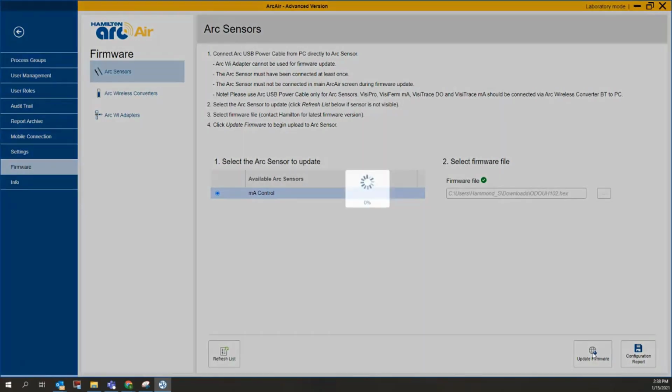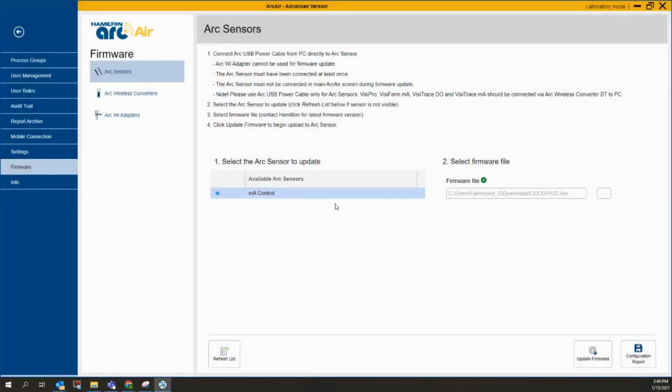Now this takes a little longer because this update process is going through Bluetooth instead of over a wired Modbus connection. So at this point, I'm going to speed up the video a little bit. Okay, so our firmware update is just about wrapping up here. Let's let it finish up. And I'll get a message here, update firmware successfully, and we should be done.